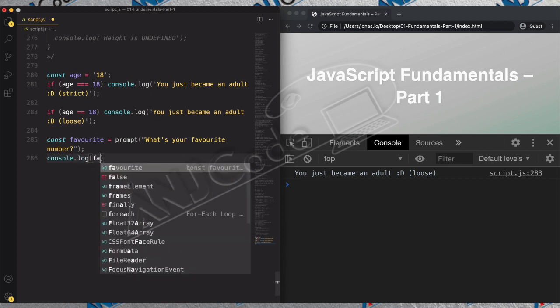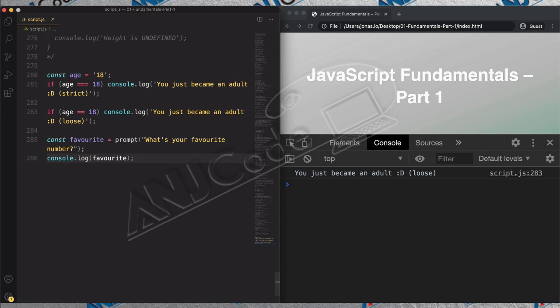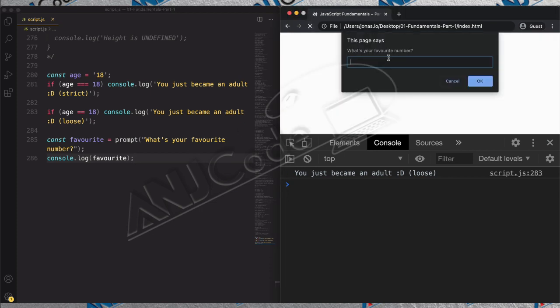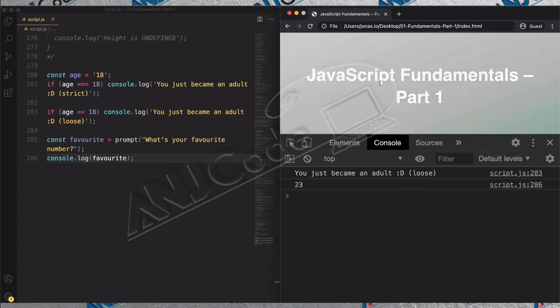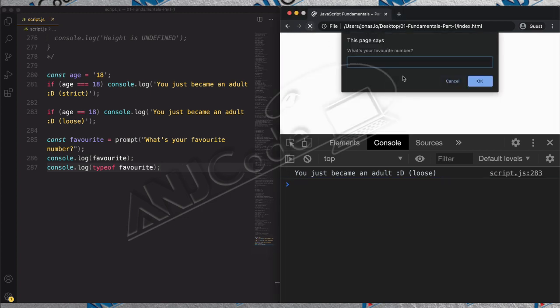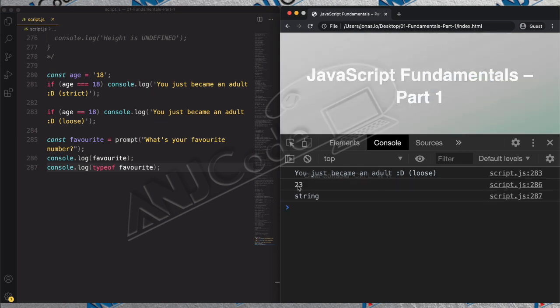Console.log favorite. So 23, and you see that it now logged the value, but it's printed here in white. So remember, that means that it is a string. Let me prove that to you by checking the type. So by now we know how to always check the type, right? It's pretty simple. And so now we should see string. Now, of course, we have to give the number again. So 23 is the result, and it is indeed a string.